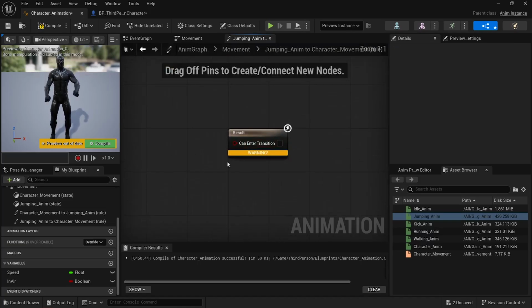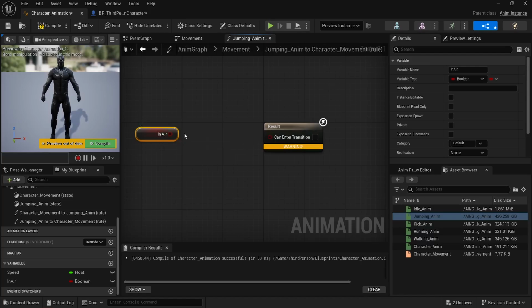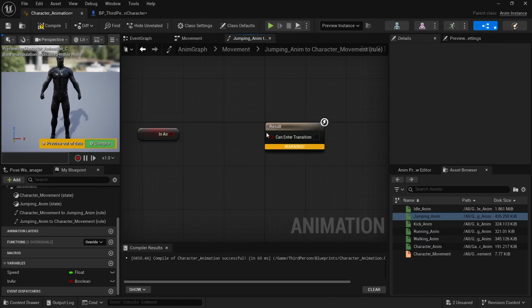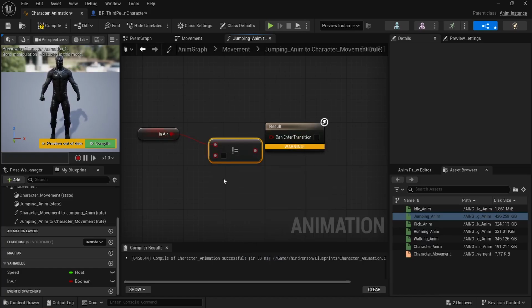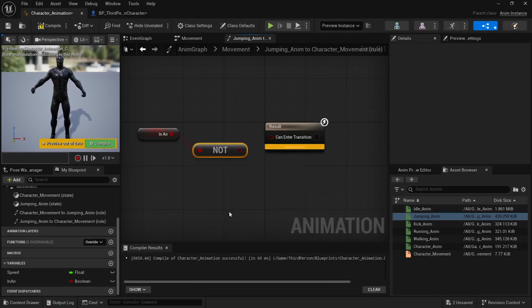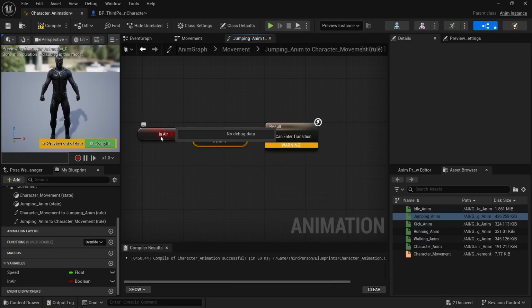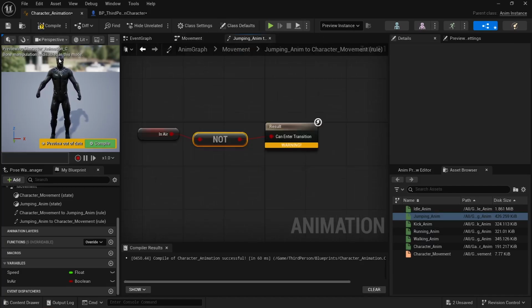So let me just double click on this one here. And we can bring the same variable. And now we need to check if it's false. We have to do this transition only if it's false. So we can just drag and set not equal. No, actually not this one. The not for the Boolean. Let me just find it. This one, not Boolean. And we can connect it here. So if this variable is not true, it means that our character is on the ground. So we can go back to our movement. So here, let me just compile.